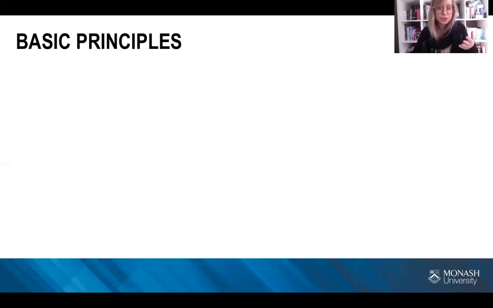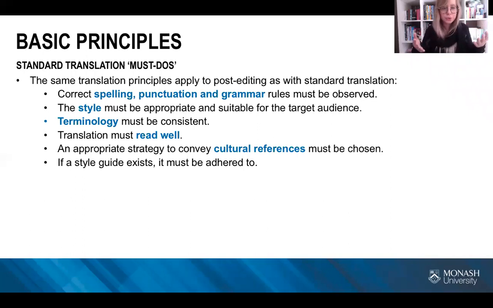Now let me introduce some basic standards of translation, because even though you might not always be translating from scratch, you'll be working with machine translated output, and the same basic principles apply to the post-editing process as with standard translation. So, correct spelling, punctuation, and grammar rules must be observed. The style must be appropriate and suitable for the target audience. For example, if you're translating an email from English into another language, it has to follow the standard email conventions in the target language. Specific terminology must be consistent throughout the text.